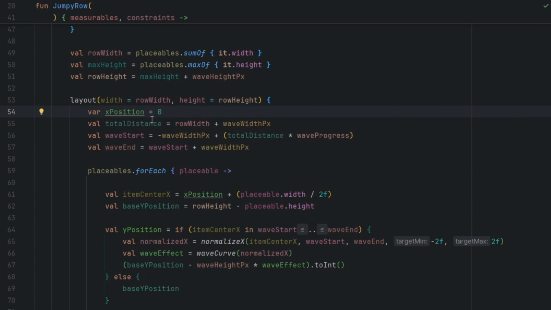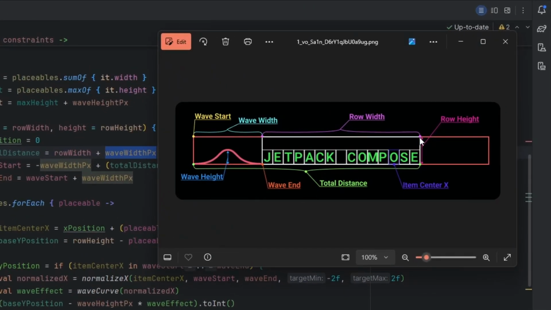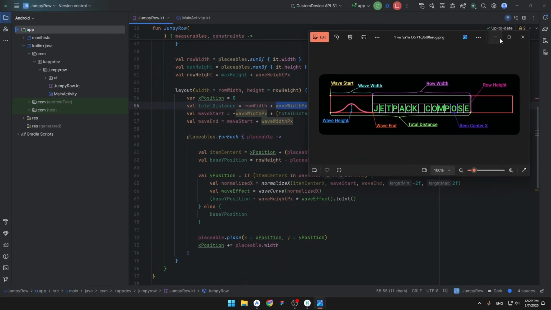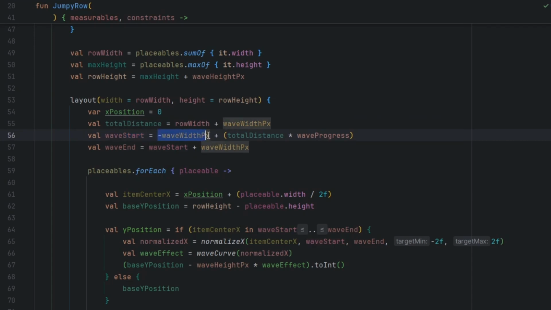Also, we need to calculate a few more properties for the wave. First, we need a total distance, which consists of row width and wave width. And here I have a picture for you. So, as you can see, here is the row width and the wave width. And together, it's the total distance that the wave should go. Also, we need a wave start, which equals minus wave width, meaning the initial wave position, plus total distance multiplied by wave progress. And also, we need to calculate a wave end, which is very straightforward. It's wave start position plus the wave width.